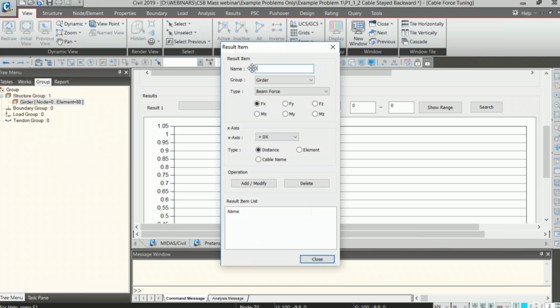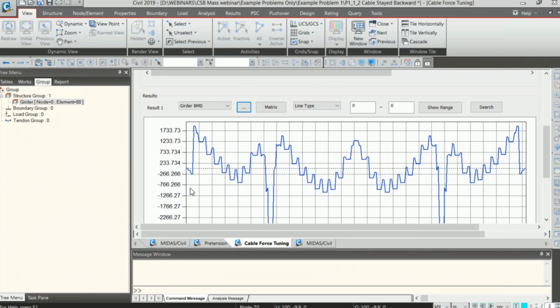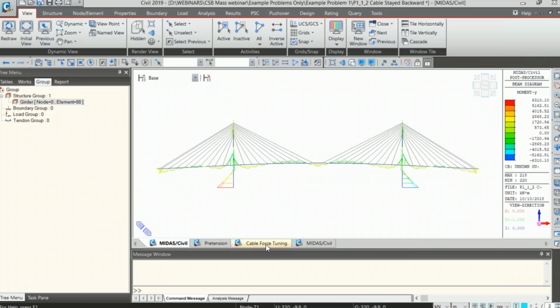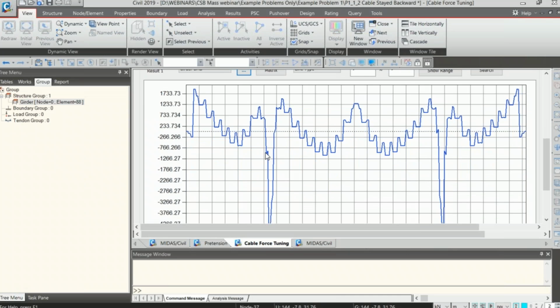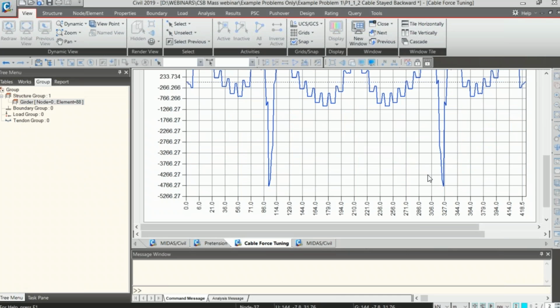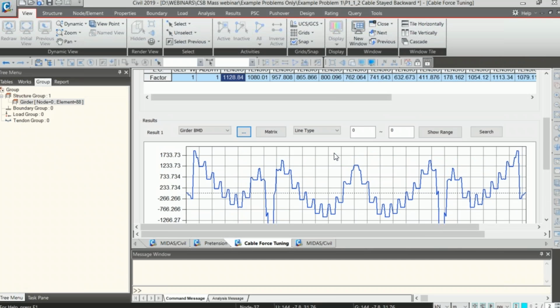I'll give a name, select the girder group, bending moment, MY, and in the X axis, I'll take the distance, click add, close. So this is my bending moment. So this bending moment has been shown. So at the pylon location, it is a negative bending moment. So which is shown here. So you have a symmetric bending moment diagram.